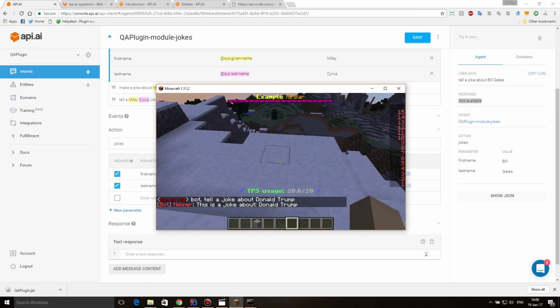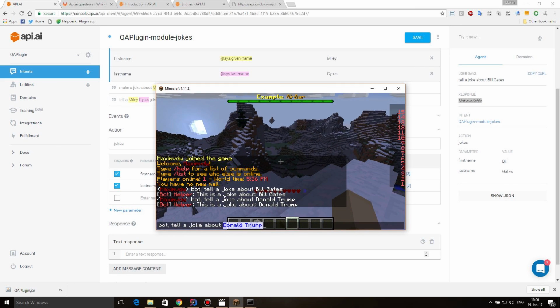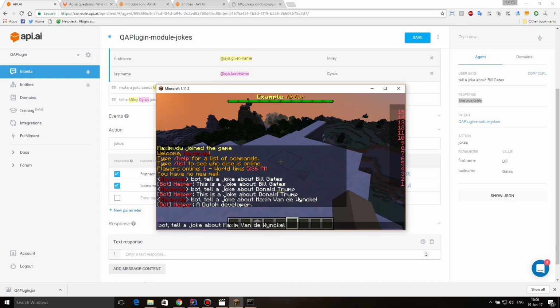And it's not always good in extracting names. For example, if I use my own name, tell a joke about Maxim Van de Winkel, it will try to extract Van as my last name. Actually, this looks strange. Bot tell a joke about Maxim Van de Winkel and it returns a Dutch developer. So actually, my bot is saying that I'm the joke. Well, anyway, you'll get what I mean.